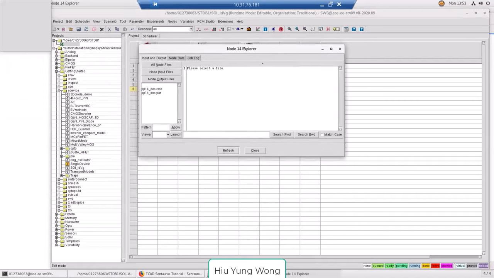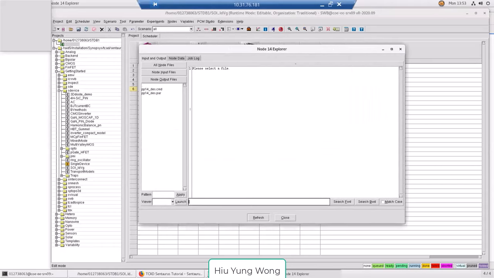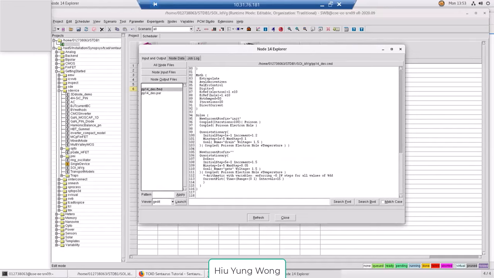Then something called Node Explorer will pop up. It will collect all the files related to node 14. If I click on this one, PP14, this is the command file. It's going to send to SDevice to run the simulation.